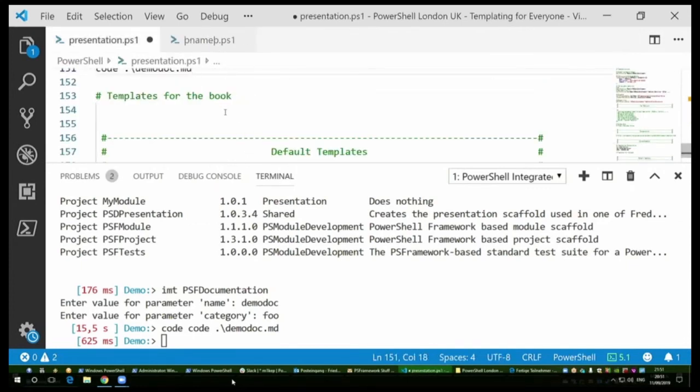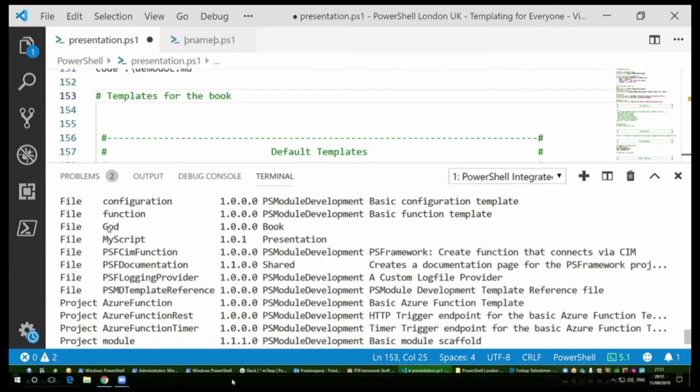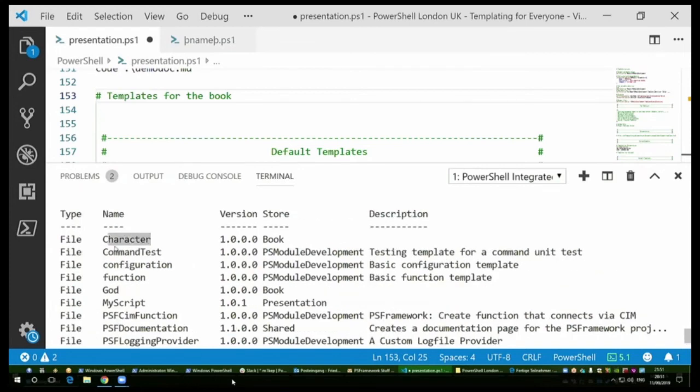I am also currently writing a book, a fantasy novel. It just wouldn't let me rest without doing that. It's about gods and the main characters, so I've got default templates for the way I describe those kinds of things in my documentation. So I can also just set up a character scaffold and get started with that.